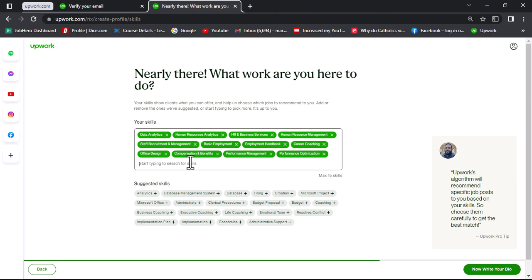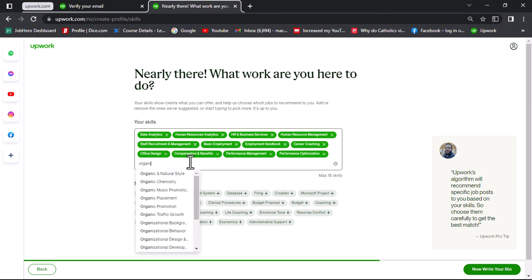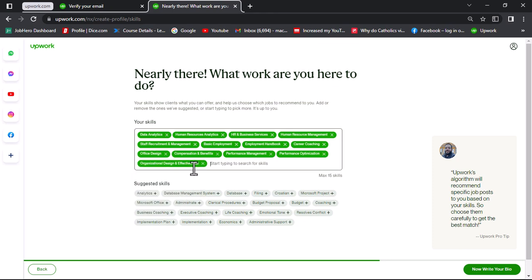Yeah, organization design. Okay, organization design. You see, as soon as I'm typing organization, it's giving me options. You can see organization design and design effectiveness. Is that correct? Yes.